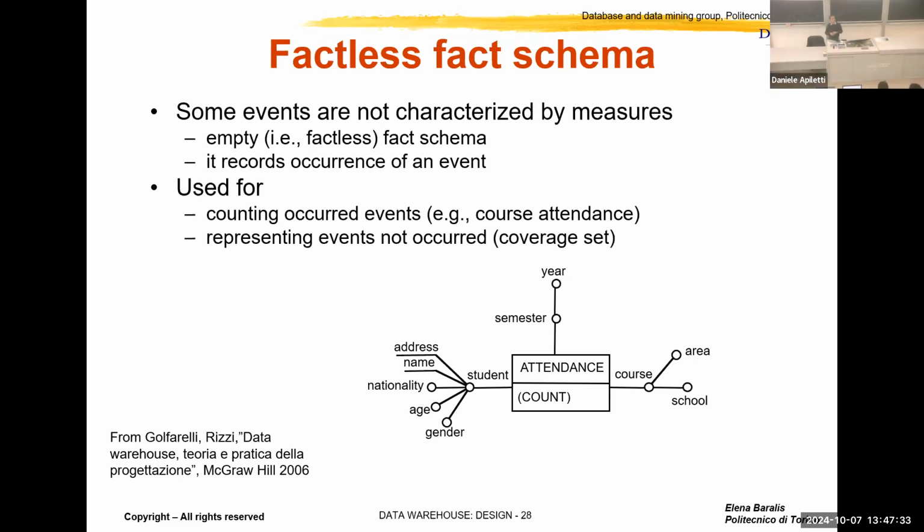Typically, we tend to enrich the fact table with additional measures, but it's not compulsory. It depends on your requirements. So that is the case. In this case, the presence of the row means I attended. If I didn't attend, my row, so the row with my student ID for that course, for that semester, is absent.